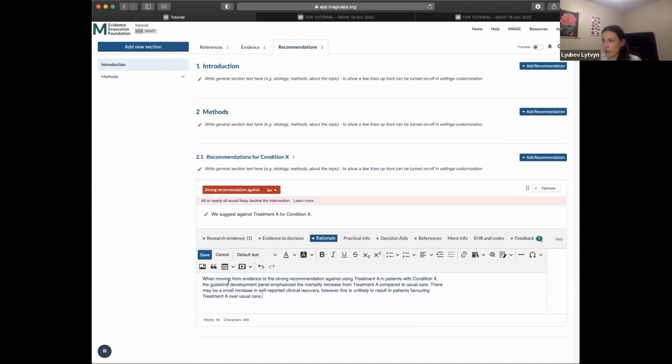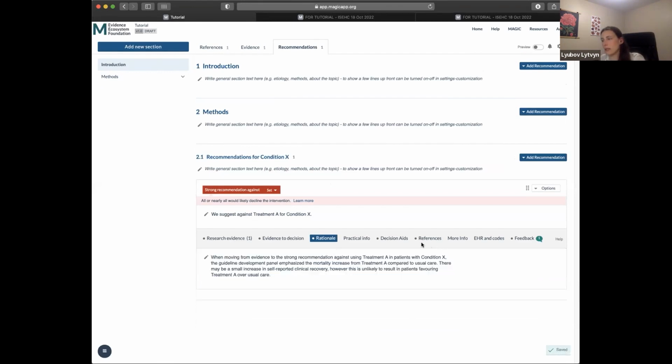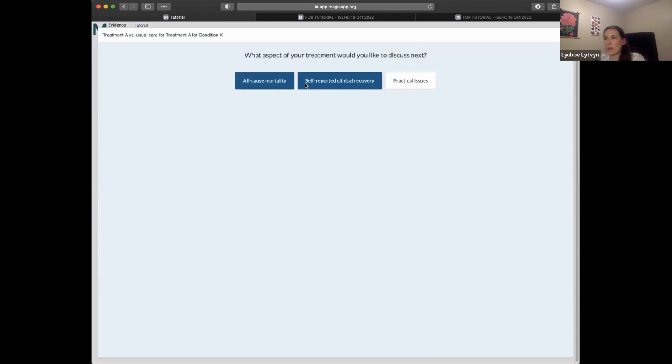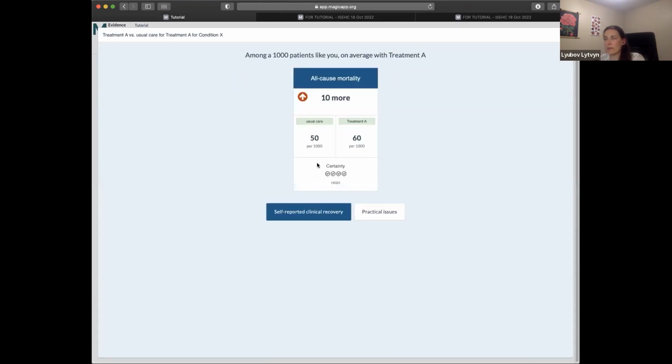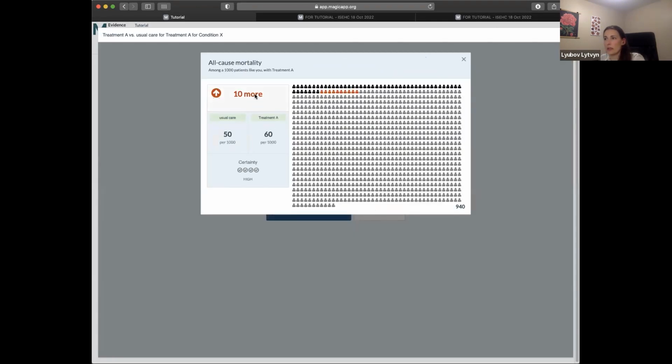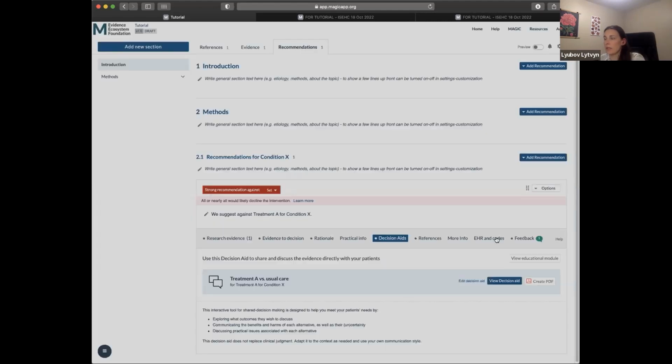So now it's a strong recommendation against, and the panel emphasized the mortality increase. There may be a small increase in self-reported recovery, but it was unlikely to result in patients favoring treatment A over usual care. So that is that. And the decision aid is already automatically updated with the new data. As you can see, 10 more. So no need to make any changes there.